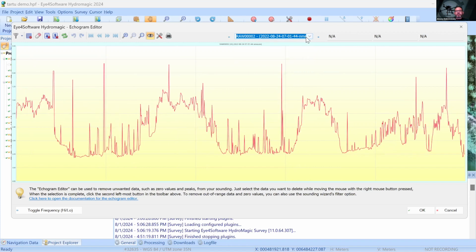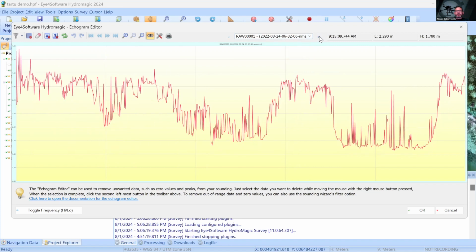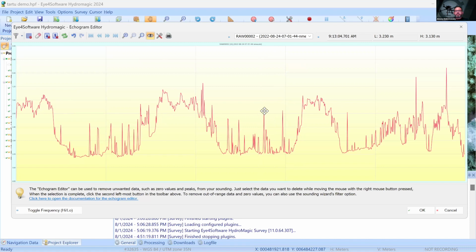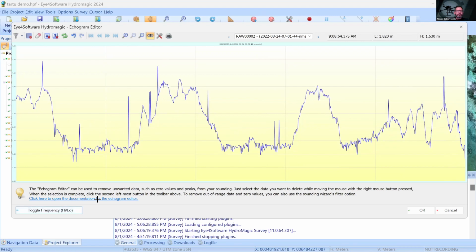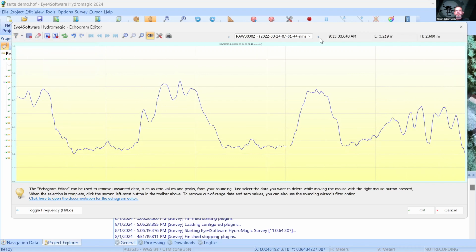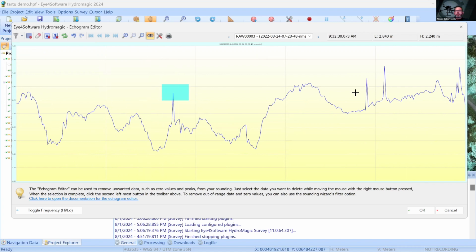And we need to repeat the same for all data files that we have. We can use a drop-down list, or we can use arrows here to navigate between data files. Again, filter. Alternatively, you can draw a line and delete everything below or above that line. Boom.